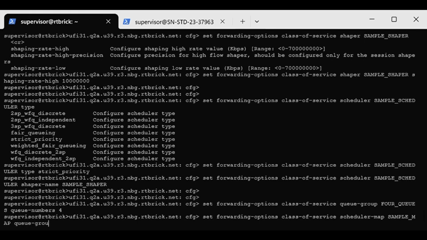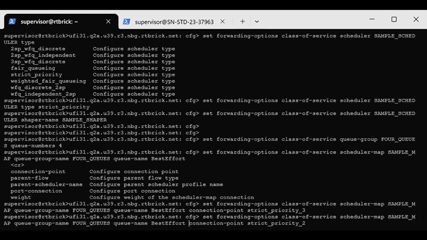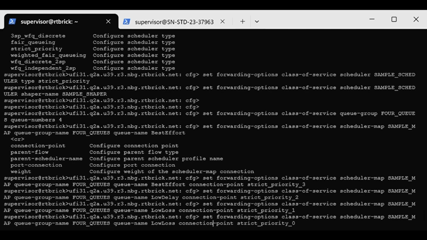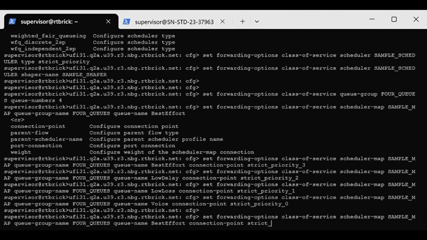Within the map, we associate the queue group we just created using the queuegroup name statement, and assign each queue to a priority level with the connection point statement. In strict priority scheduling, priority 0 is the highest. In our example, we assign priority 3 to the best effort queue, priority 2 to the low delay queue, priority 1 to the low loss queue, and priority 0 to the voice queue. We also assign our scheduler sample_scheduler as the parent scheduler name for each queue.